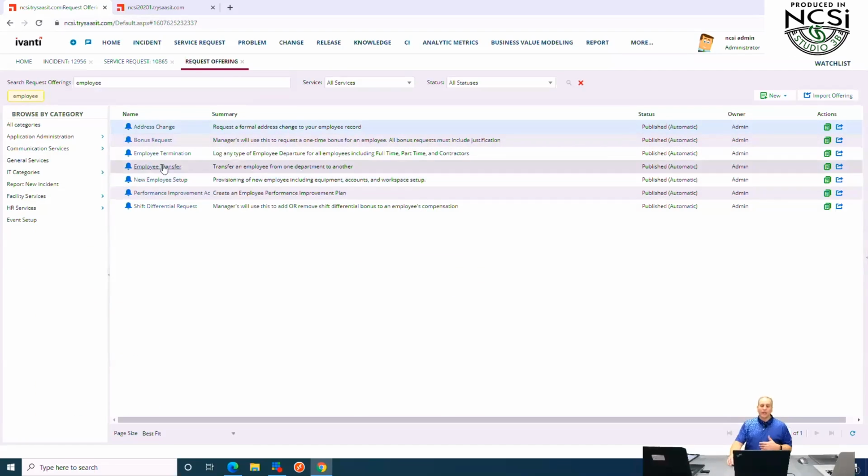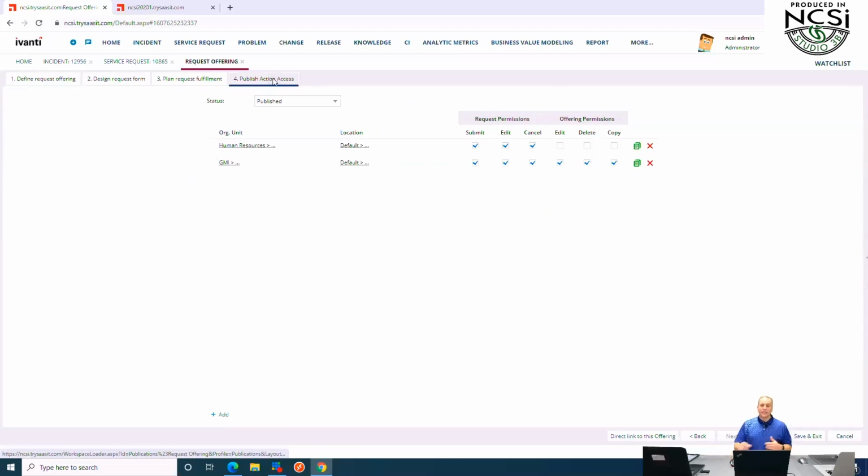So along those lines, we can go in and track, and there was actually, sorry, one other thing I wanted to show on this, is who has access to this. So I can define who can see this request offering. Not every employee should see a new employee request offering or an employee termination request offering along those lines. So you would be able to go through and filter that down as to who would be able to see that information in the organization.